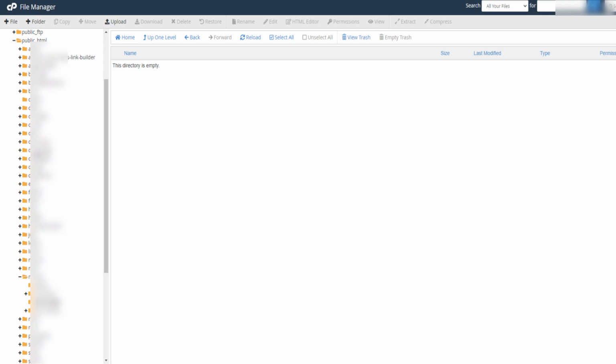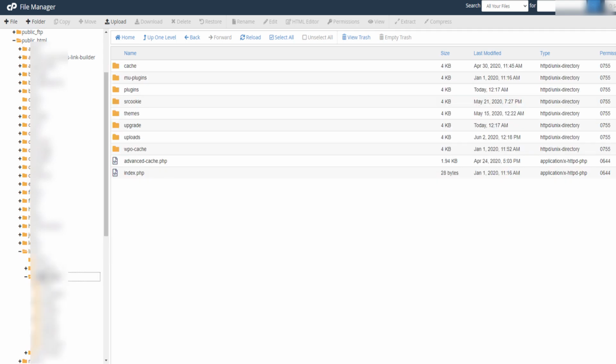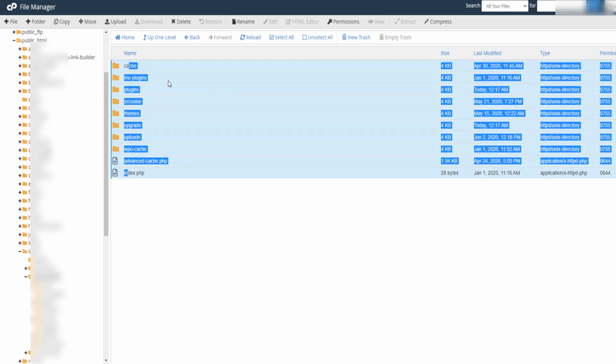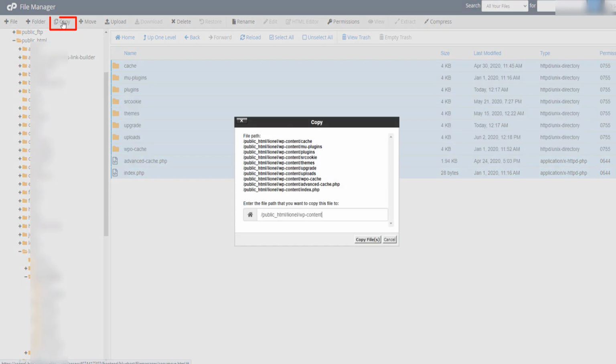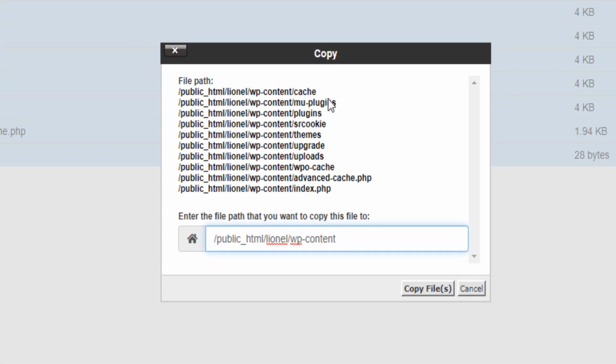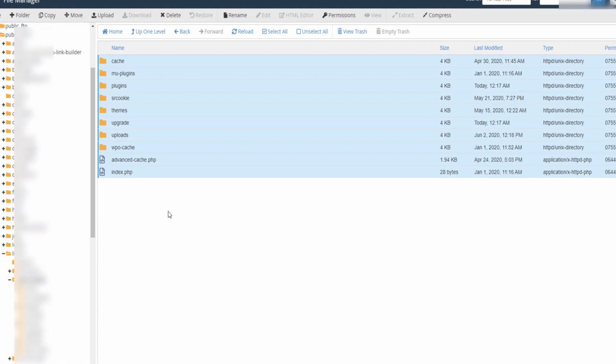Now, for example, let's say I already installed a theme and a plugin here on this one. Then I will just go on the WP content of this website, and then I will just copy everything here, and then I will just come here on copy, and then it will tell me where exactly I want to paste them. Now you just change this one. You make sure you know the name of your website by looking on the left here. For example, this one is called money, and I want to paste that here on the path, public HTML money WP content. Here you click on copy files.